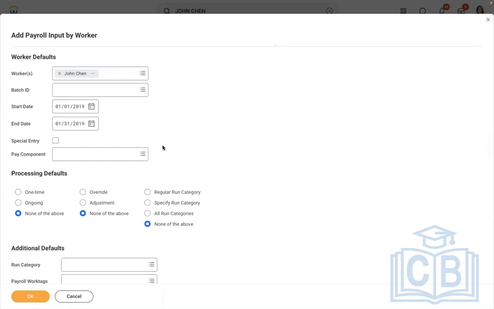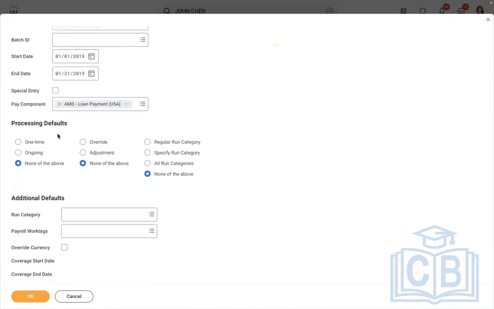Semi-monthly due or monthly due. Pay component, we created our pay component, loan payment, select here. Make sure the loan payment must be available here. Scroll down, it's a one-time payment, processing defaults. I'm not overriding or adjusting. Processing through the regular payroll, so I'll select regular and category.